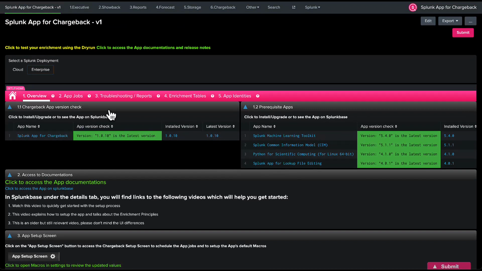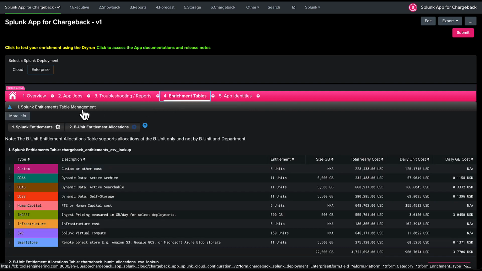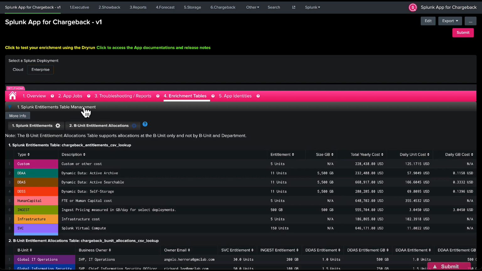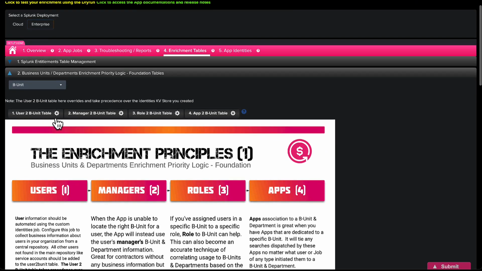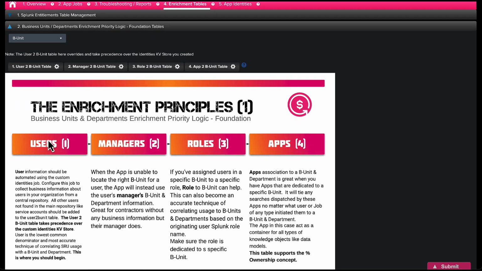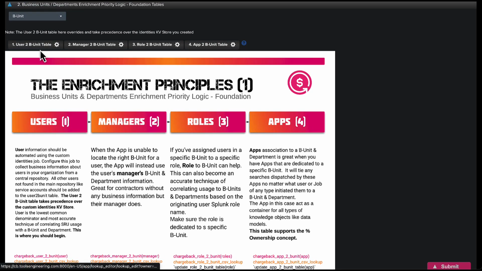What we want to go after first is the enrichment table, so I can explain how this works. Here we have multiple panels. The second one and the third one are the ones we will use to build the business hierarchy. It really starts with the users, the foundation. I want to make sure you understand that this has two components, and I will explain in a minute.